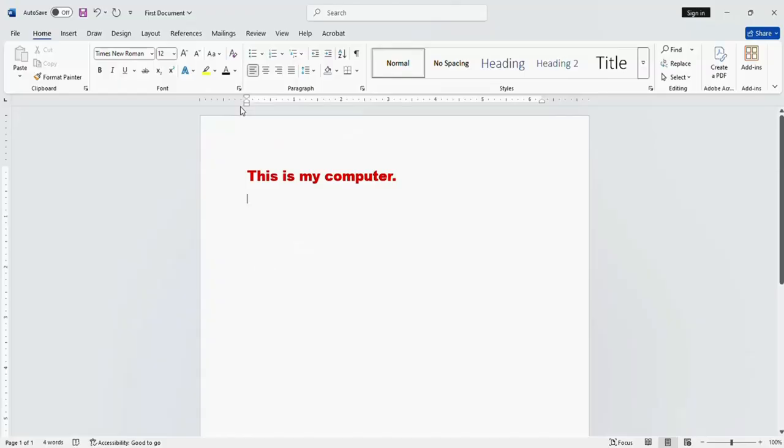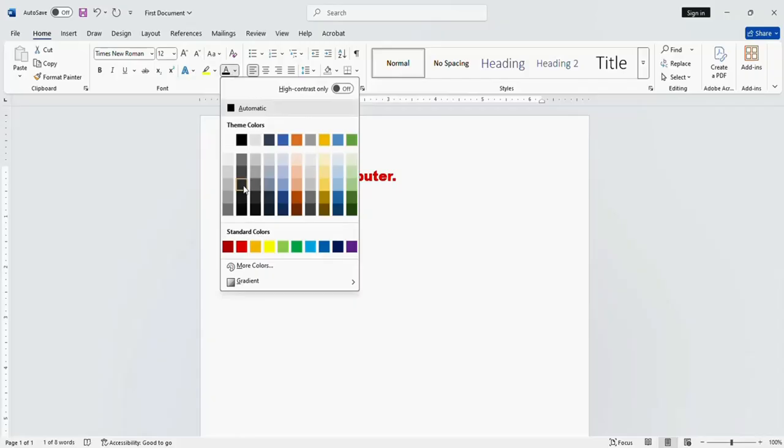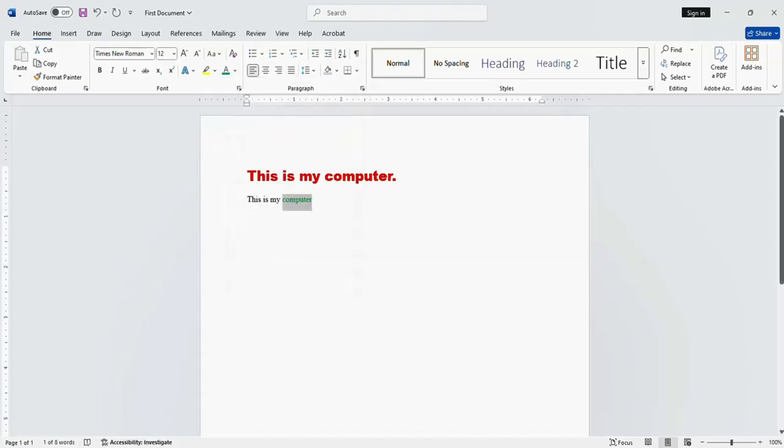Now I type, this is my computer again. This is my computer. Okay. So now to apply the formatting here too, you highlight or you select, or if you want only the computer, you select only the computer like this. Then you select any color that you want. Let me say this green. Okay, you see it has changed to green.